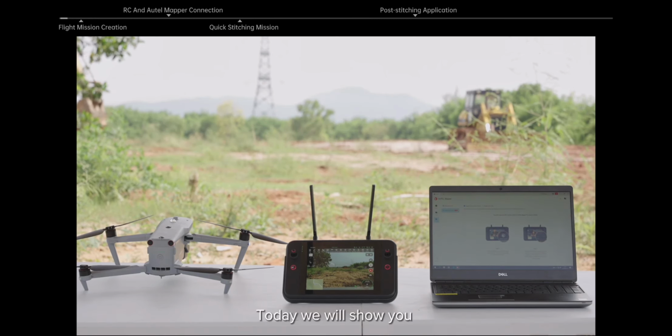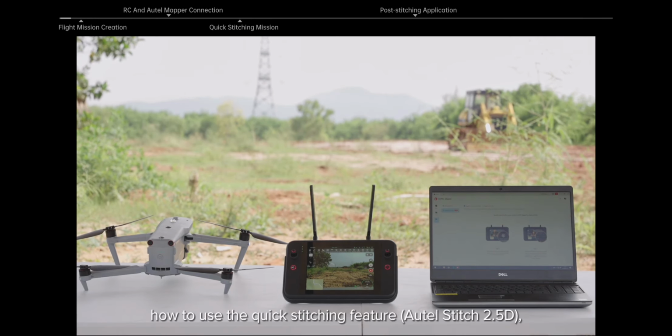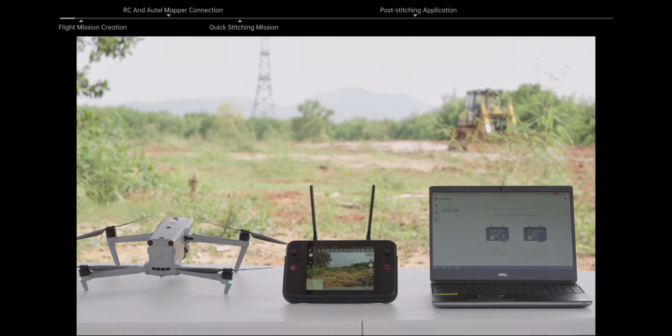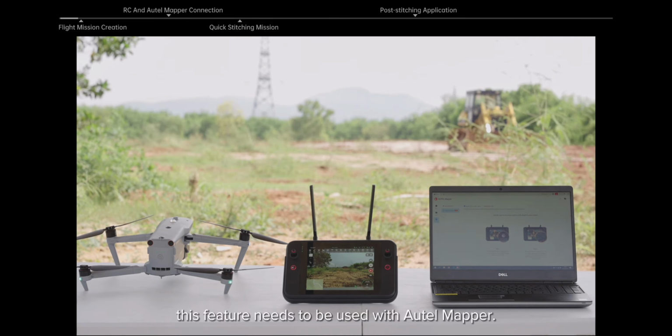Today we will show you how to use the quick stitching feature Autel Stitch 2.5D. This feature needs to be used with Autel Mapper.